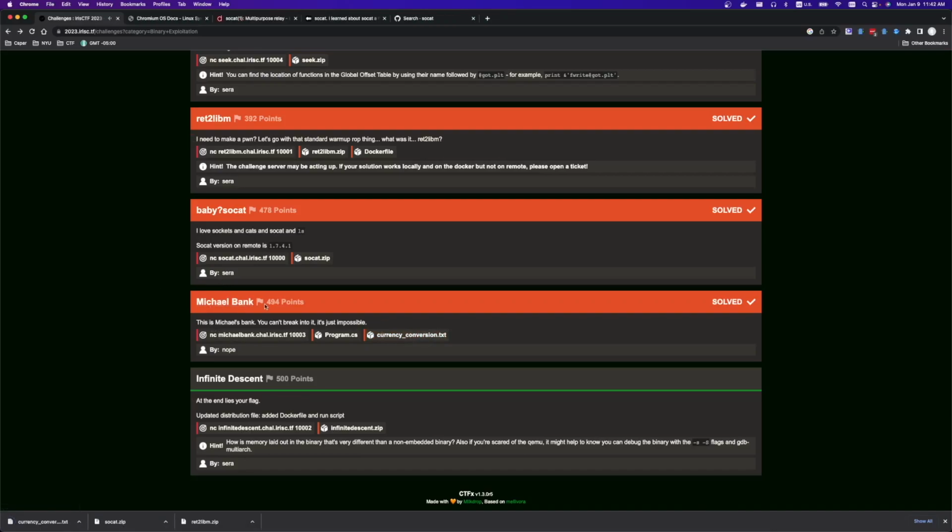The next challenge was Michael Bank. This is Michael's bank. You can't break into it. It's just impossible. We're given a C# file and a currency conversion file. This was my favorite challenge of the CTF. I'm surprised not many people are talking about it in Discord, but just amazing.